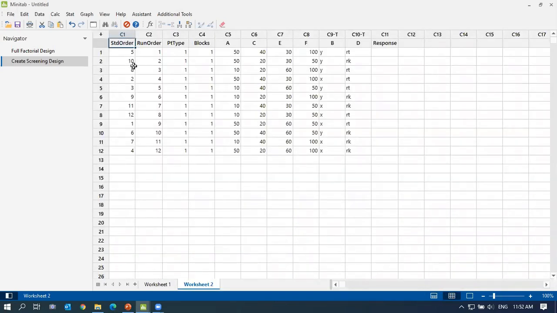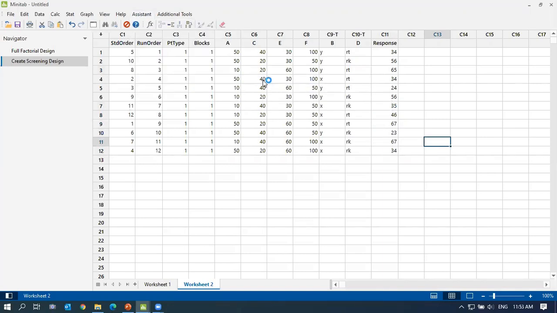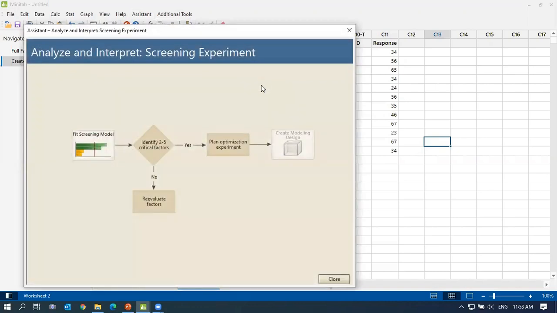So you get this one. You get the experiment design. So you can go for the experiment and then you get the result. You do the measurement here. For example, I just play around with this one. Okay, maybe this one. So you go back to the assistant, DOE, analyze and interpret.